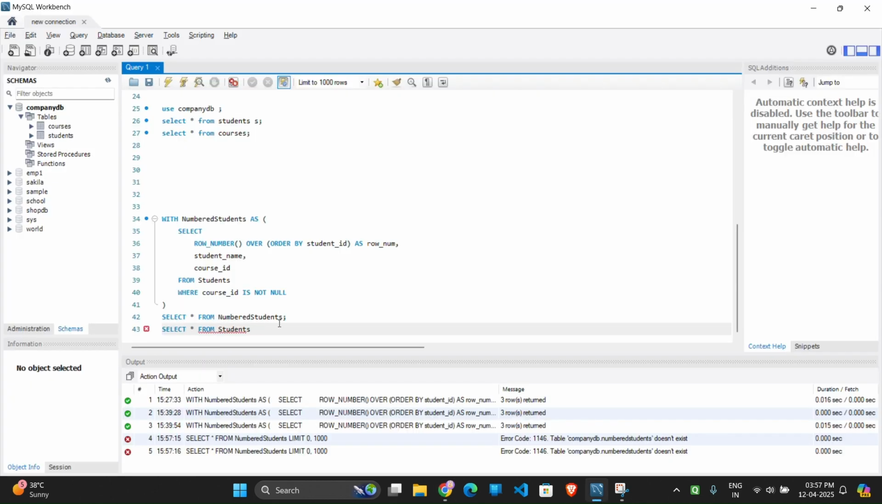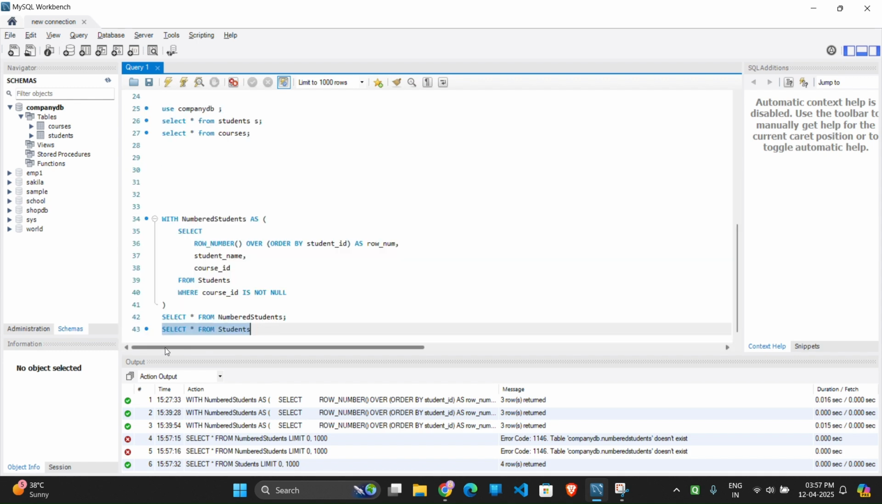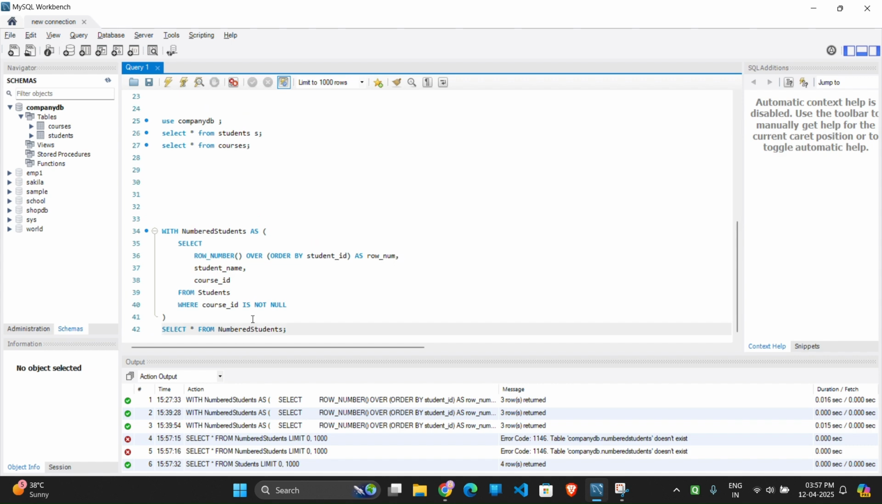Basically, this is my table. Here you can see on the screen there are 4 persons. Now I want to use the CTE statement. Our CTE statement looks like this: WITH number_students AS (SELECT ROW_NUMBER() OVER (ORDER BY student_ID) AS row_number, and the columns student_name and course_ID FROM the student table WHERE course_ID is not equal to 0).